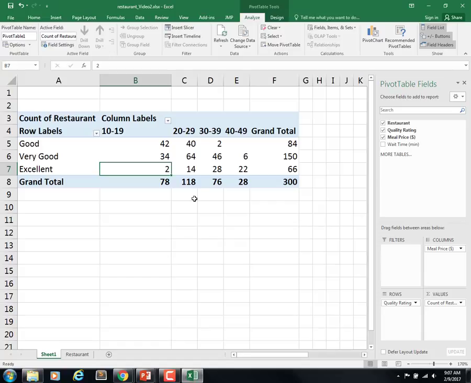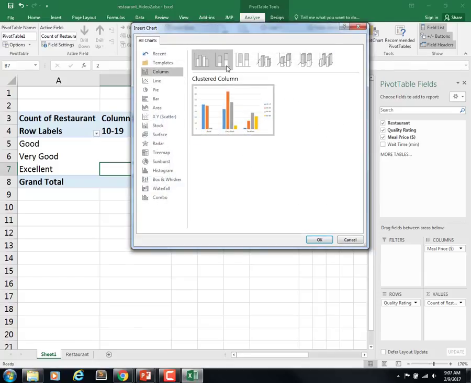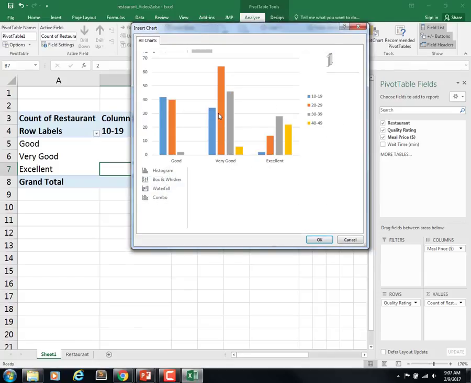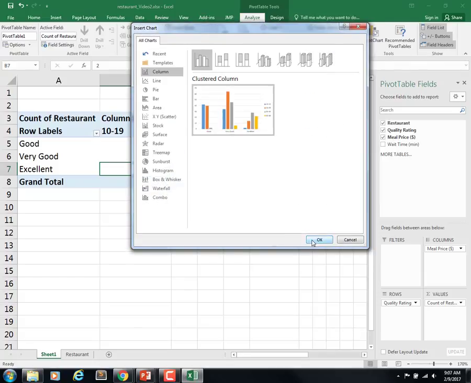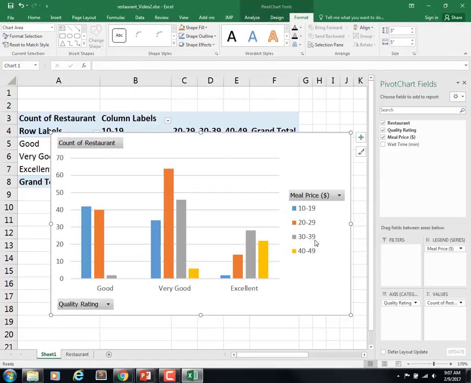So from here, let's go ahead and try to create a pivot chart. Under Pivot Table Tools, Analyze, Pivot Chart, it will lay it over top of what we have, and Cluster Column is what I want, so I'm going to click OK. That's usually the one that is most useful. Sometimes other ones are good, but this is the one that is most useful the majority of the time.